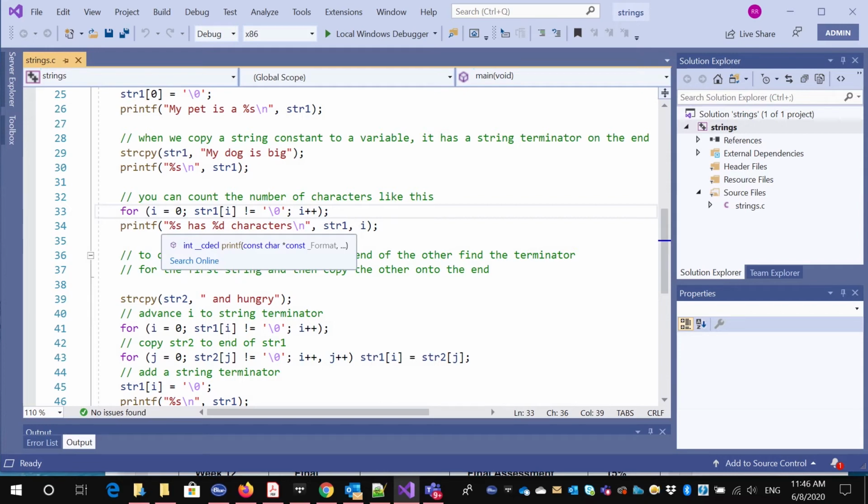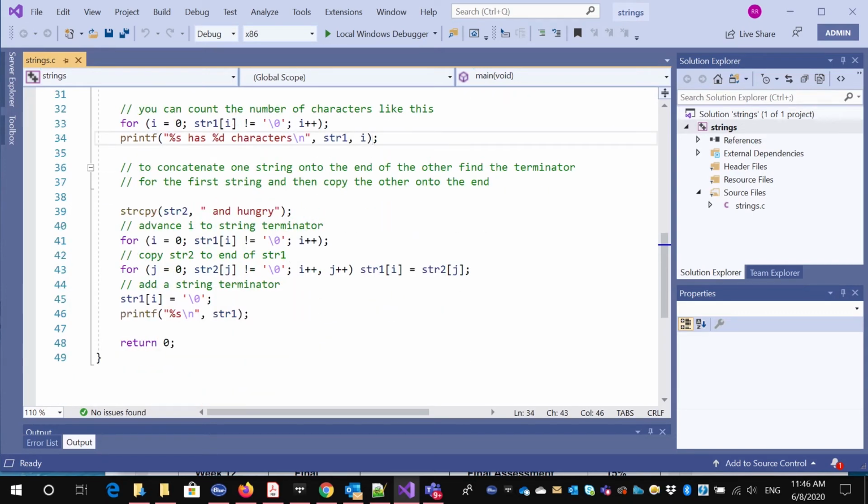Most people would never do this because they would use strlen, the built-in string length function, to do the same thing. But this is how you can actually do it by yourself, and it gives you an insight into how strings really are built. Another thing we can do is concatenate one string onto the end of another.